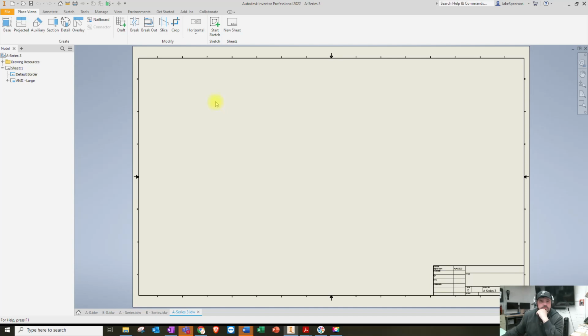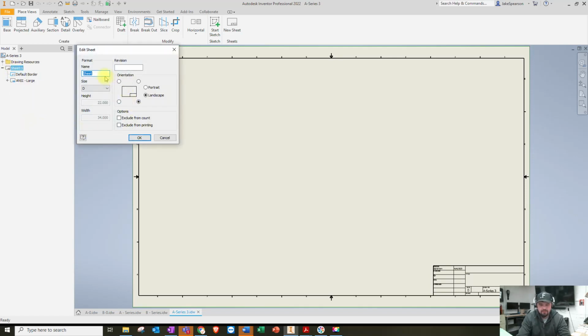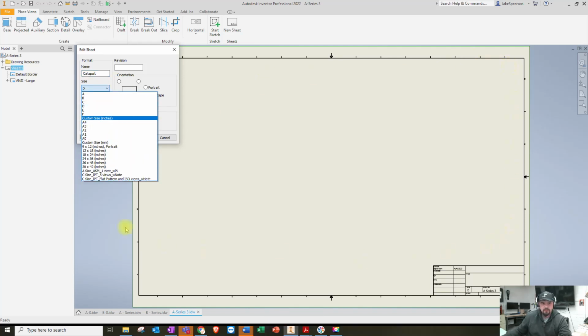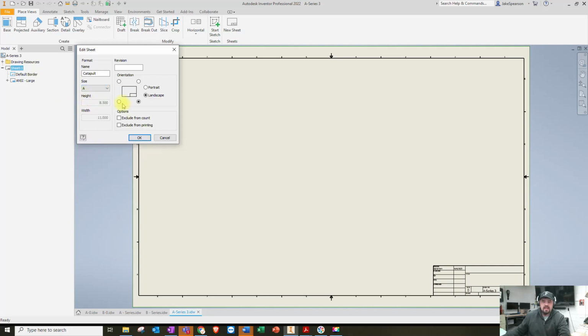All right, with that being said, here we are. This is my blank canvas. What I want to do right away is change the name of this, so I'm going to go to Edit Sheet, and my name is going to be called Catapult. Once it's called Catapult, I want to change the paper size, which is this black space here, to an A, because that's pretty much the paper that we print on, which is going to make up our drawing.